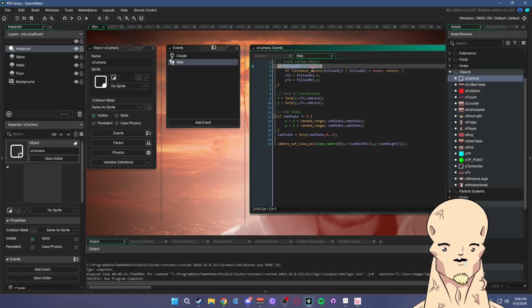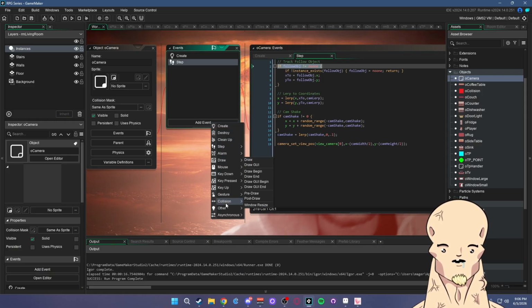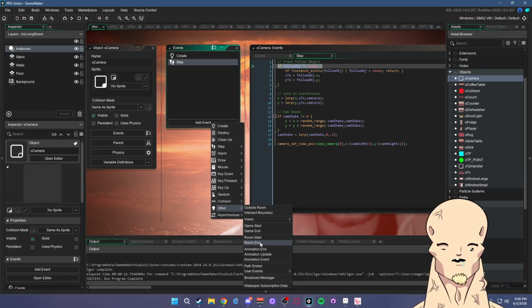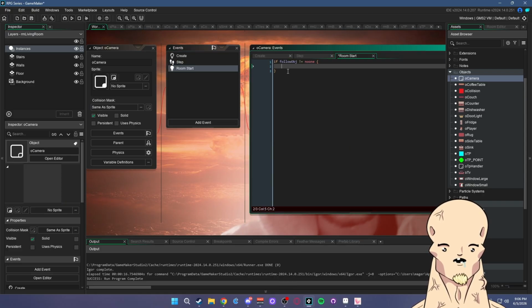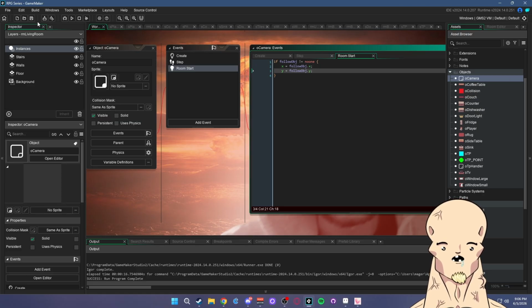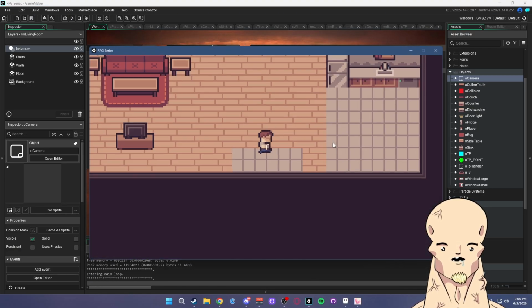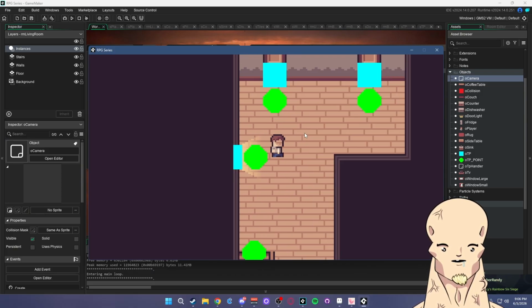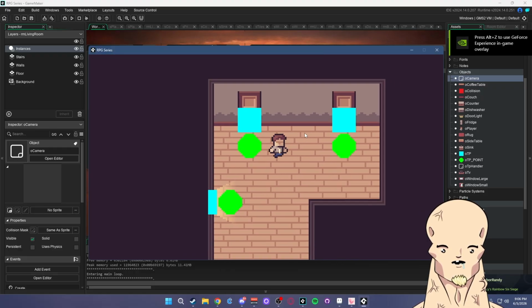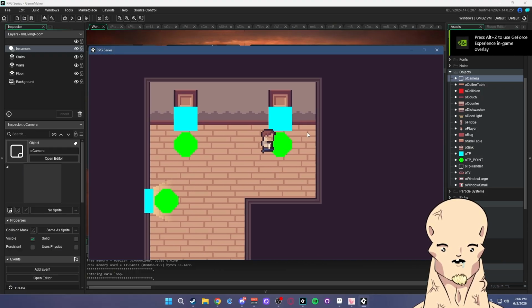We're actually going to copy this line here, and we're going to say on room start, then we're going to say x equals follow object.x and y equals follow object.y. And that should hopefully, yep, that now tracks our camera and instantly sets it when the room starts.